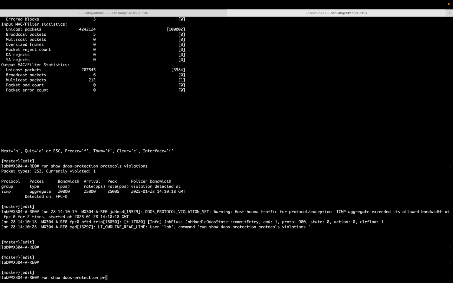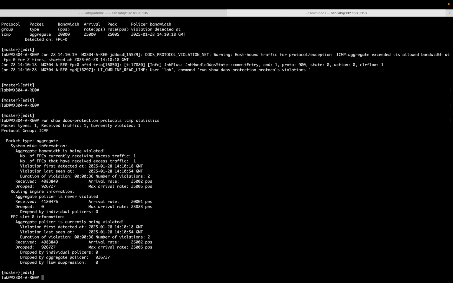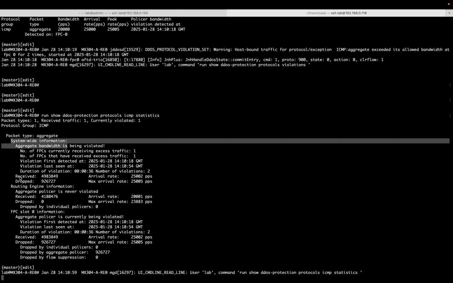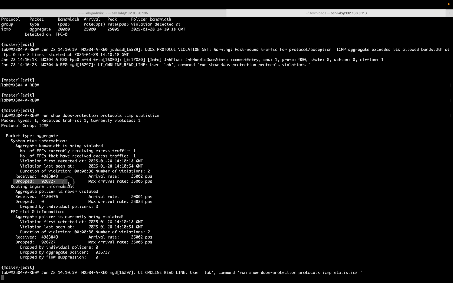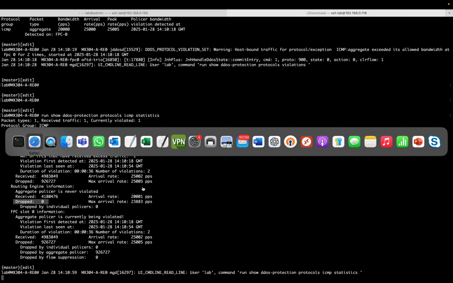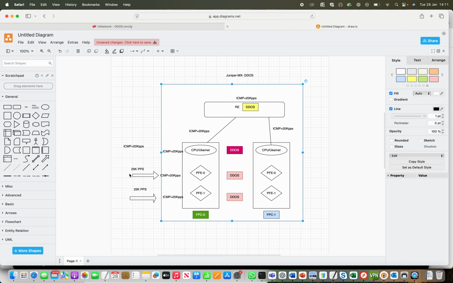Now if you check show DDoS protocol ICMP statistics, it clearly tells you details based on the system location. For example, the system-wide information clearly says the total amount of DDoS received, how much is dropped, and what the arrival rate and the max arrival rate are. Now the key here is, you can very clearly see the routing engine is not dropping it, because if you go back to the diagram, 25K came into the PFE. The PFE did the rate limiting to 20K because only 20K is allowed. It sent the 20K to the line card CPU, which will not have a problem because it is also allowed to handle up to 20,000 packets per second. And then it is being sent to the RE.